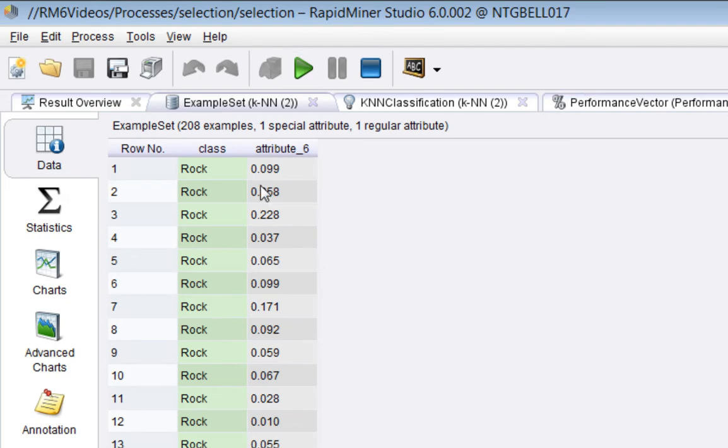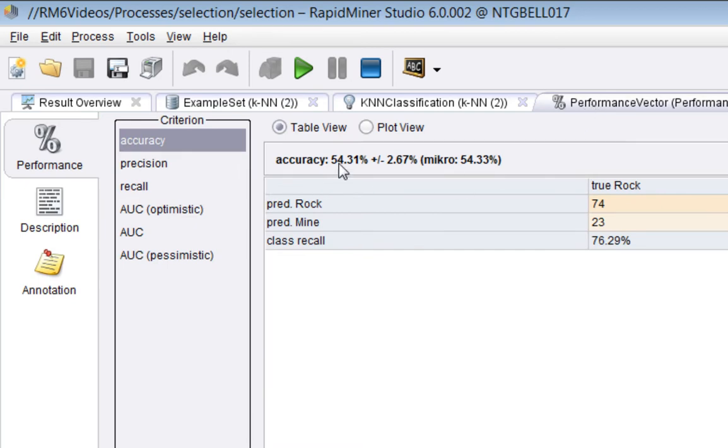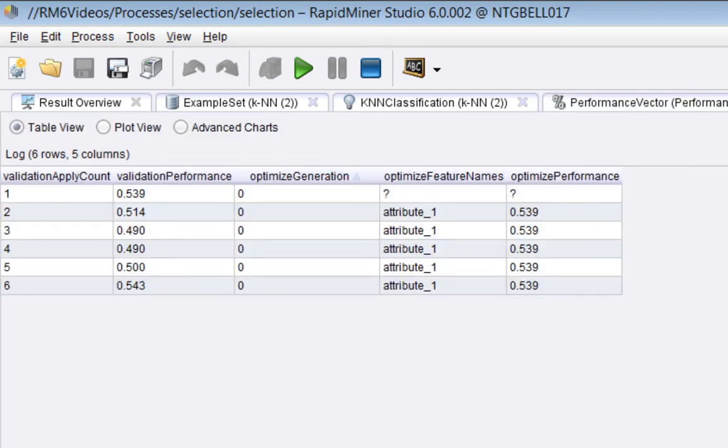Now, if I look at the log, attribute 6 has been considered. It performed at 54.31. If you remember, that's actually better than attribute 1. So now, if we look here, we've just done this measurement. We've seen 54.3. We knew we were on attribute 6. So we know that the next time we run, attribute 6 will become the best.